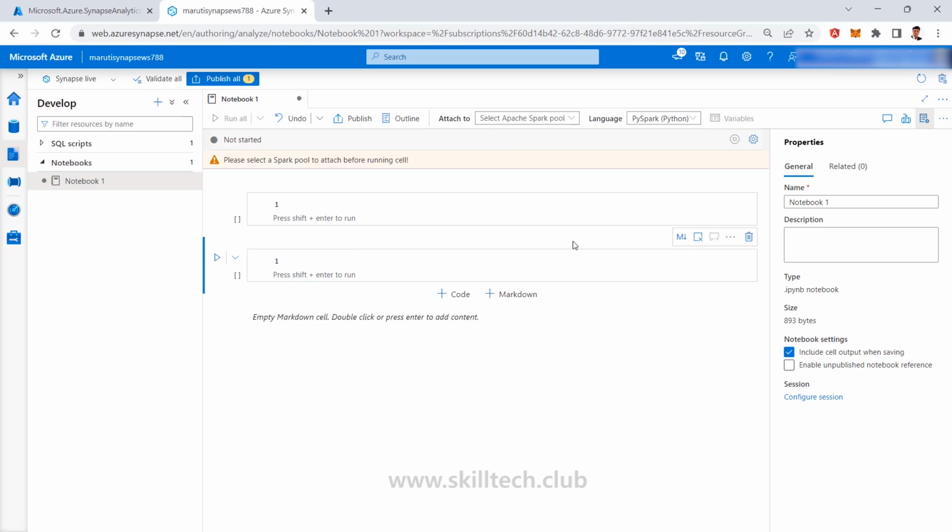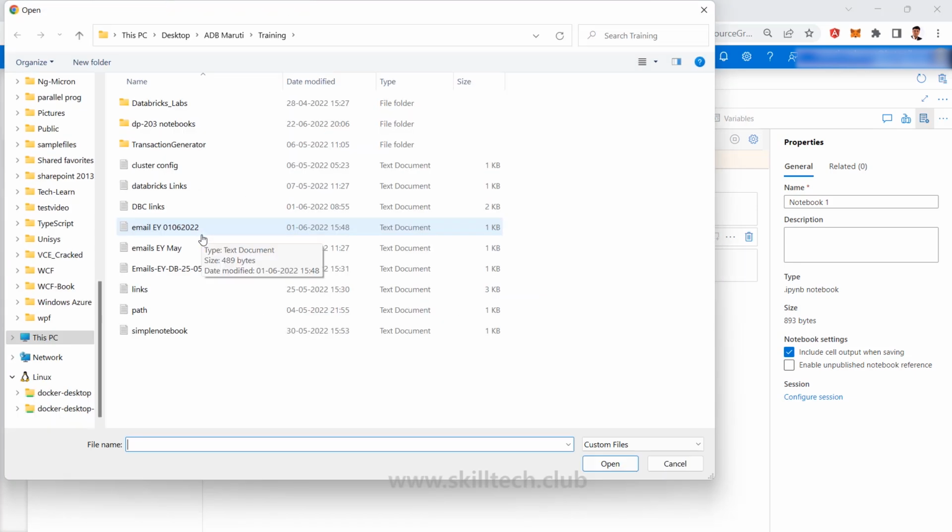Now, instead of writing some code in this notebook from scratch, I am going to do two things. First, there are two options here actually. First, I can click on this plus icon and I can import my existing notebooks. Like you can do export and import in the Databricks notebooks also. Here also you have import and export options.